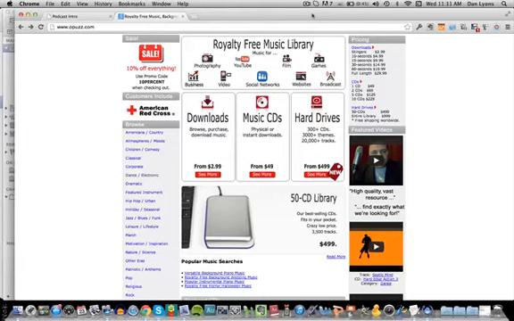I'm going to show you exactly where you can go to get music to produce your very own podcast intro. Well, one of the first things that really makes up a podcast intro is a music bed. Now, you can't just use any old music in a podcast intro. You need to use pod-safe music.